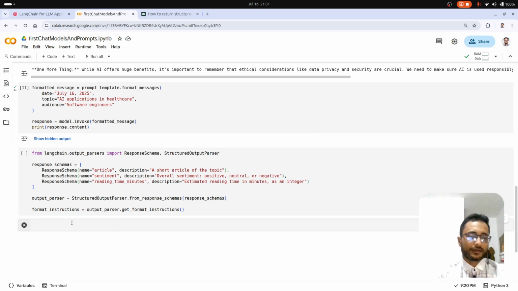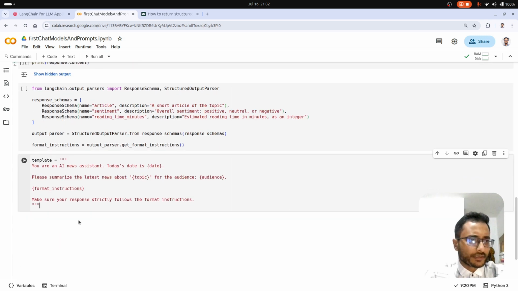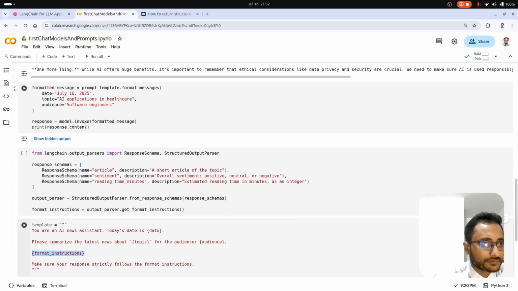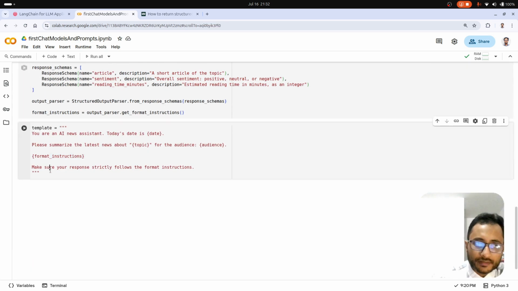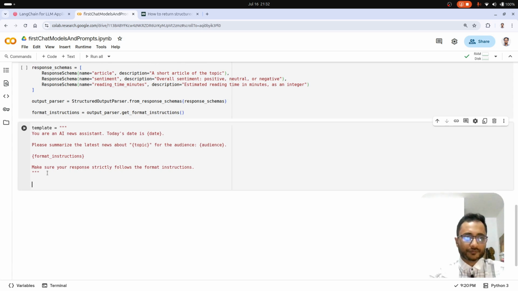Now we shall define our template. This is our template: You are an AI assistant. Today's date is, like the previous template, but there is some change. Please summarize the latest news about the topic, which we are going to pass here as a variable, for the audience, and then we are passing the format instructions. This is actually a string value. Okay, here's our template.